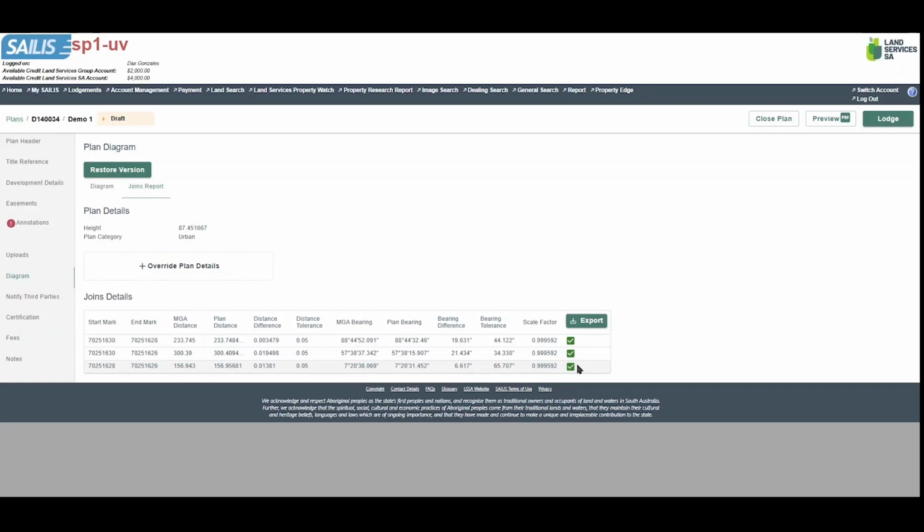If one of the joins had some issues and was outside of tolerance, for instance, if the distance was outside of tolerance, then, for example, the plan distance may be highlighted in red, and it will show in bold with an underline within the data itself. And then across here on the right hand side, this graphic symbol would be an exclamation mark, and it would be nice and clear that we need to go and give that join some attention.